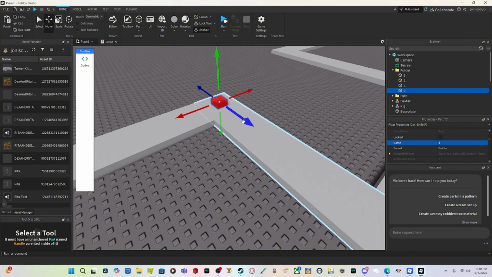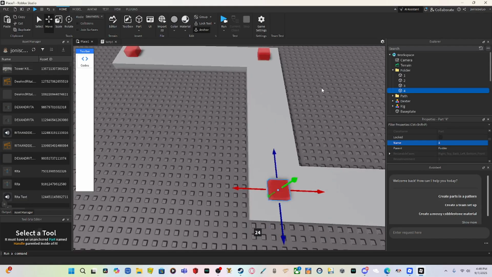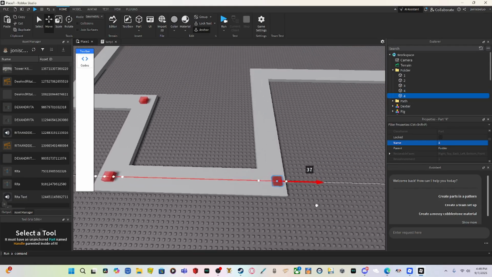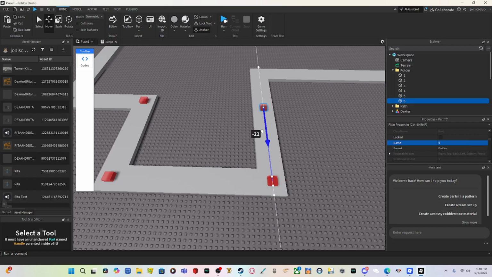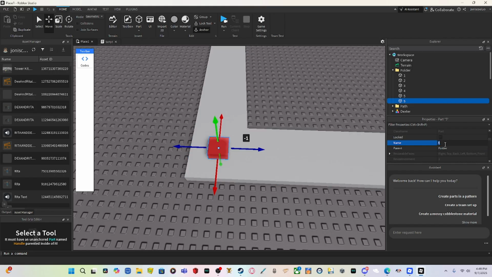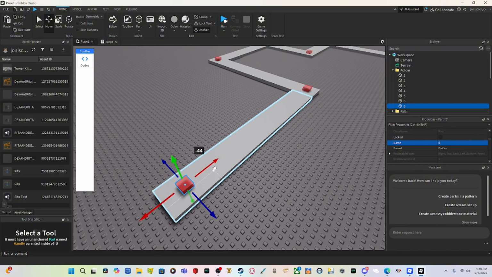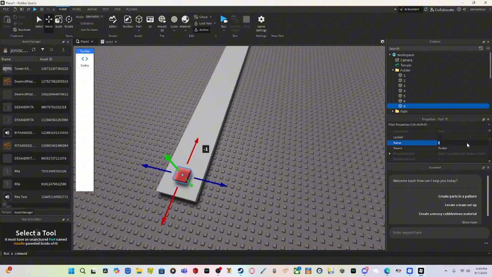So 3, 4, 5, 6. And then this will be the final destination, which will be 7.